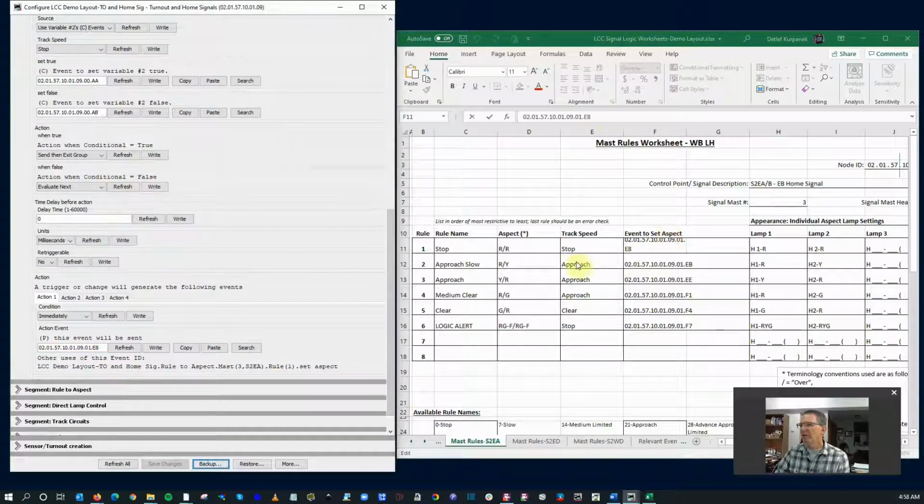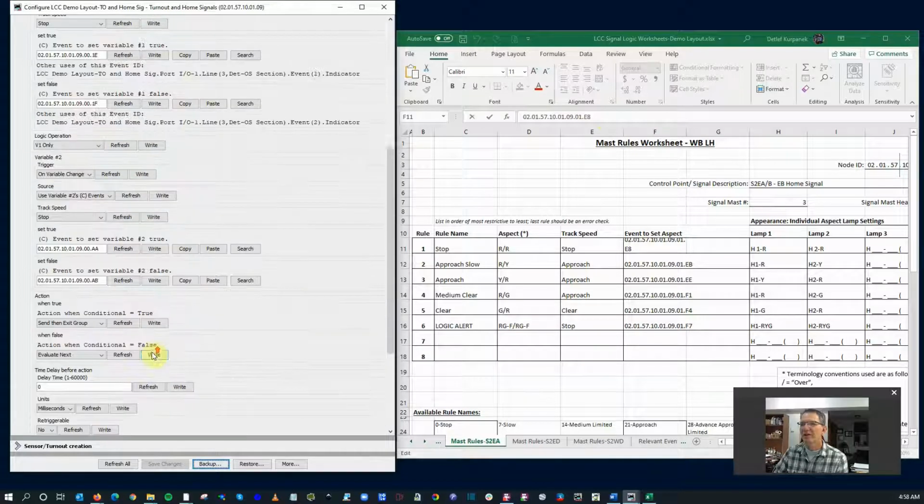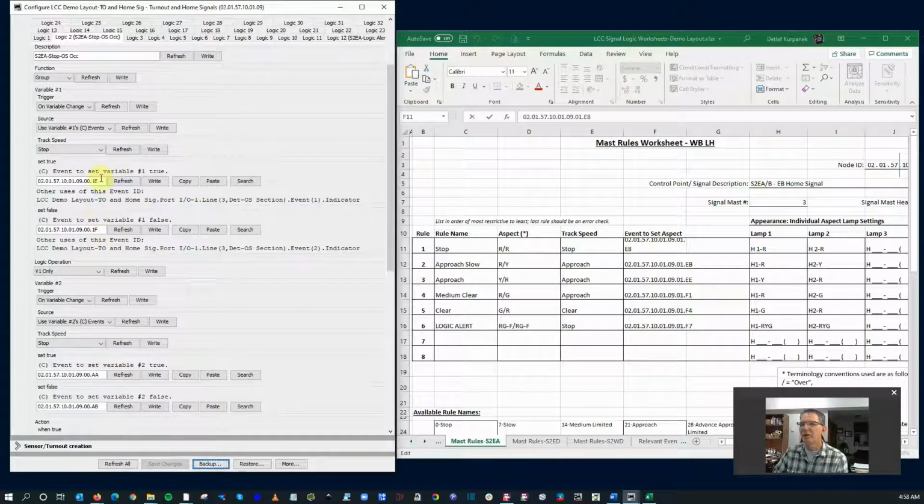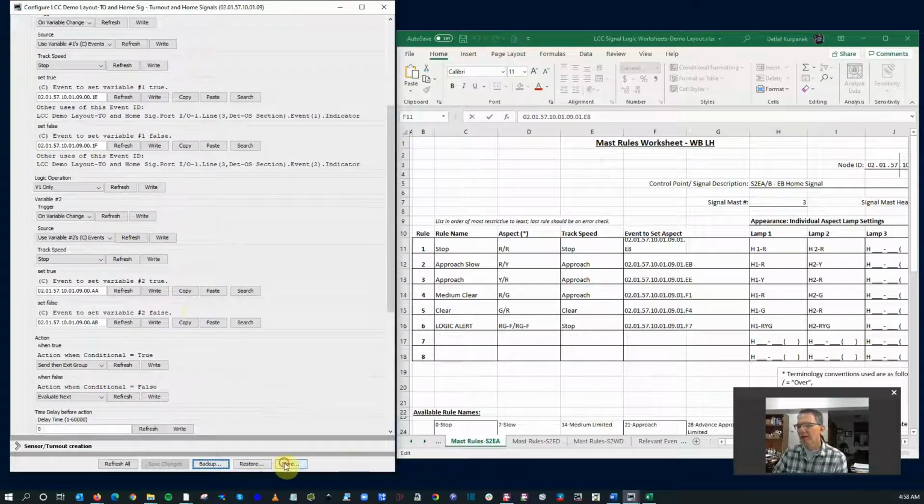So we know from our configuring of the mast rules, the stop will be a red over red with this command. I just pasted that in here, and the event to set that variable, up here, is 001E. So I'm going to go ahead and reboot the node, and let's see how it behaves.